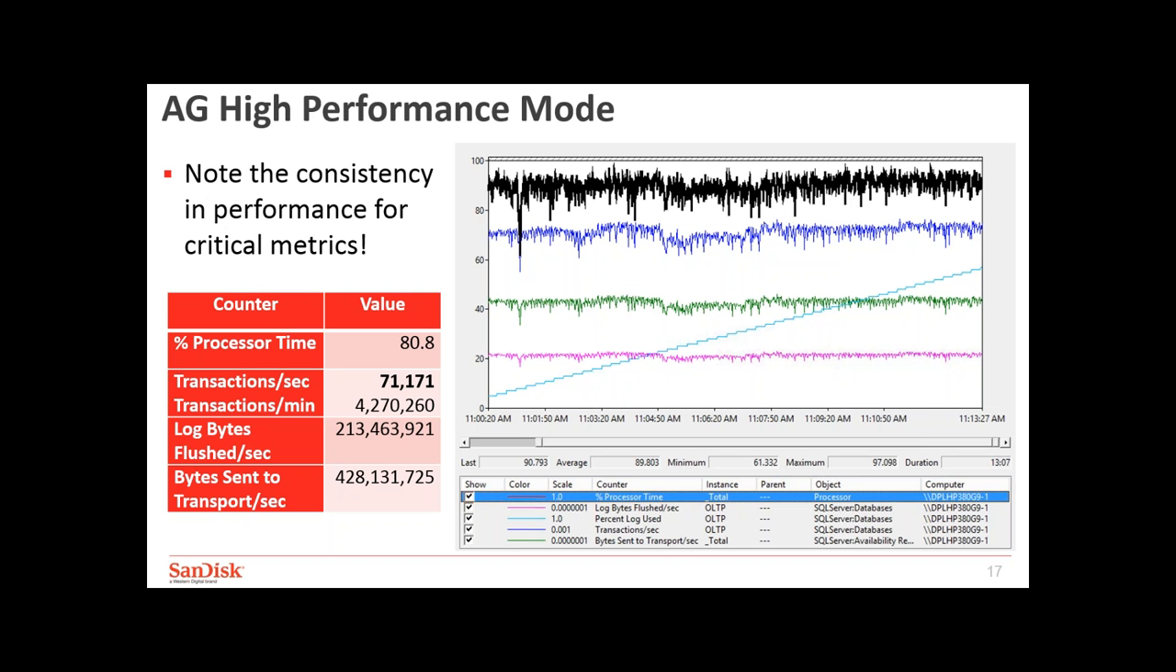Transactions per second, 71,000. This is three replicas altogether, including the primary, in full sync commit mode. Of course, AGs require that. AGs require full recovery, and in our case, we were in synchronous commit mode. Transactions per minute here in this crazy performance was over 4 million per minute. Not too many of us have applications that need that.